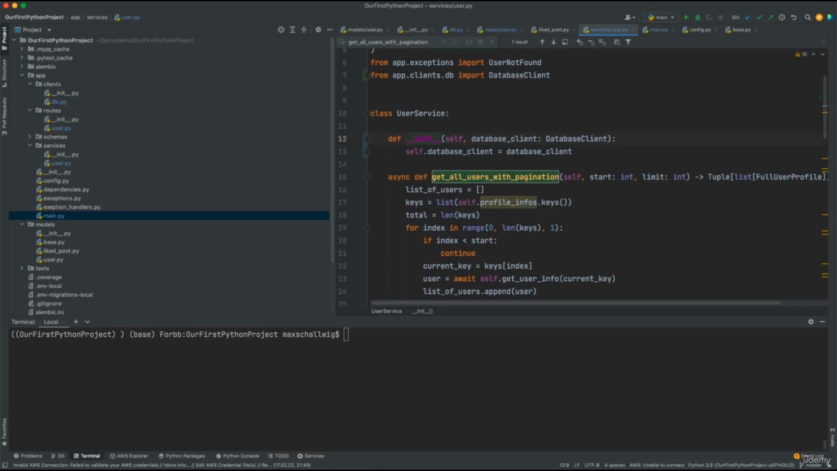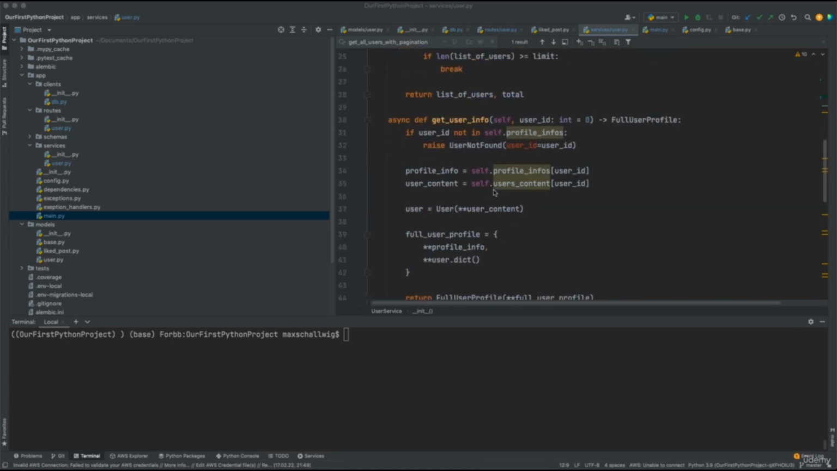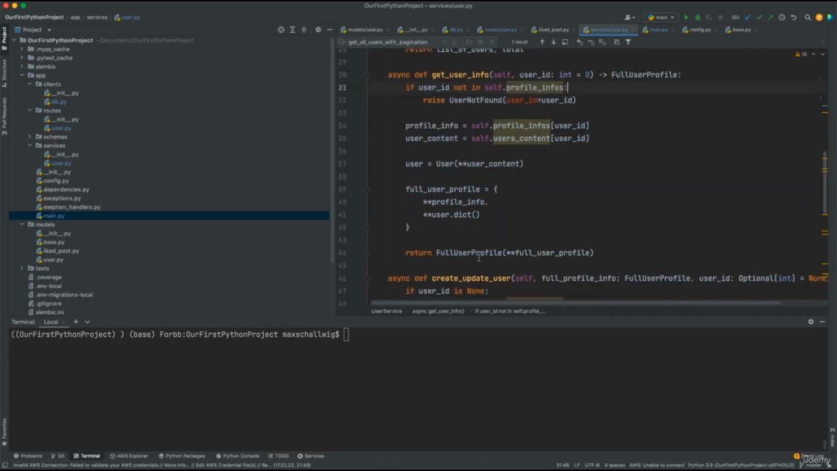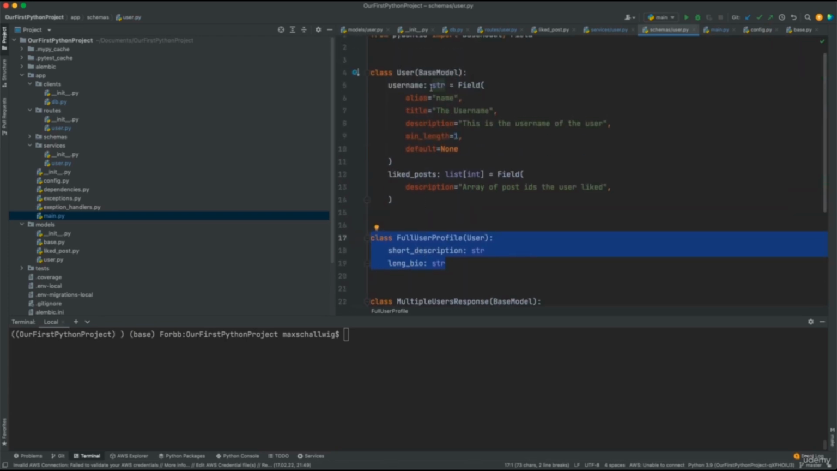Excellent. So now what we want to do is update one of our methods here. We're going to start with the easiest one, which is going to be this get user info. So what we're going to do is, rather than using these dictionaries that we've defined here, we're instead going to use database connections. So what do we need? If we look at our object that we're creating here, we have the full user profile, which has the short description and long bio, as well as the username and the liked posts. This one is a little bit tricky. We'll get to this one in a second, but let's start with the basics, which is going to be getting the username, the short description, and the long bio.